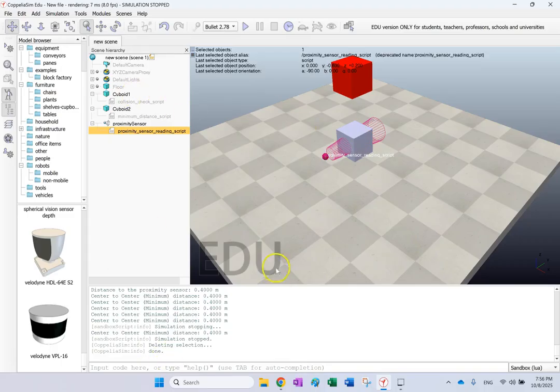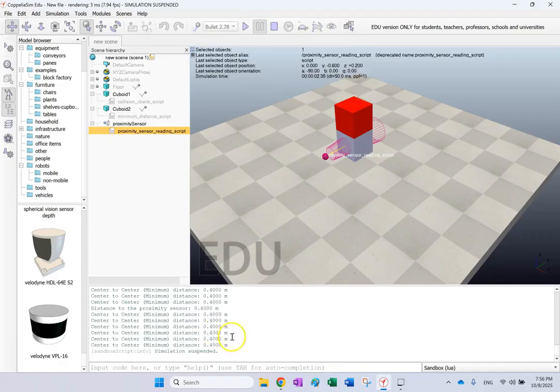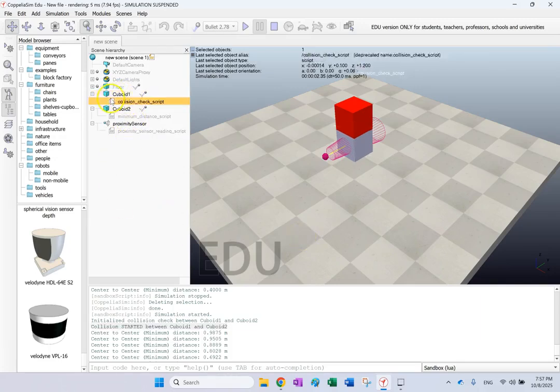So here, let me run the code. And you can see that if I go up a little bit, it says initialize collision check between cuboid 1 and 2. And then as soon as they hit each other, it gives you this message that collision started between them. So how does this code work, which I added under cuboid 1?